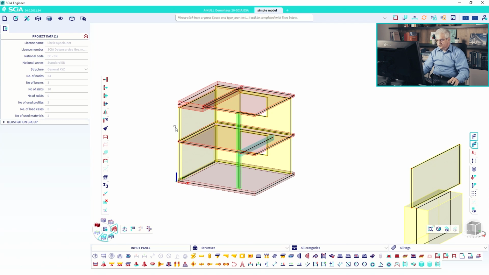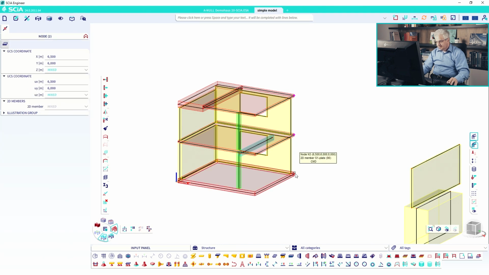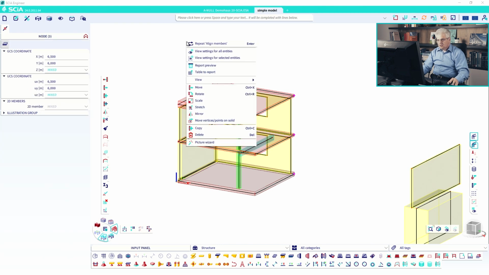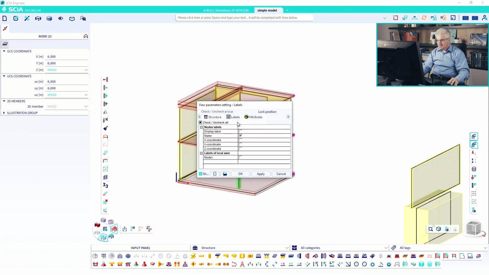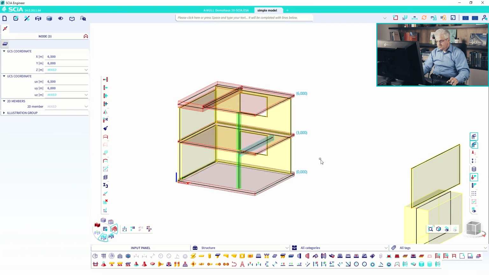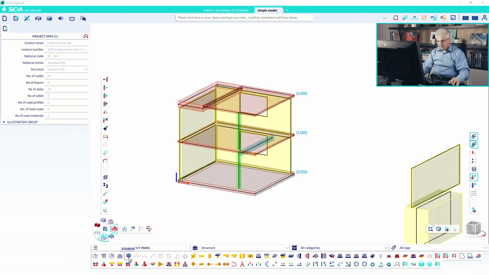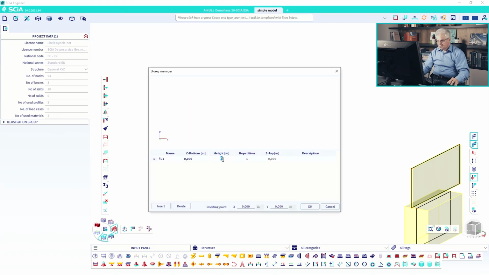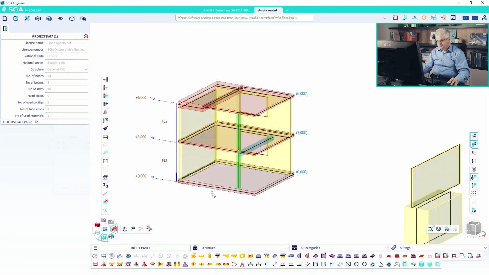You can rewrite the nodes, or you can create stories. So we can simply activate the coordinates of these nodes, right mouse button, view settings for selected elements, labels, display labels, Z coordinate. Okay, and I can now create 3 meter 2 times. So I have the floors.